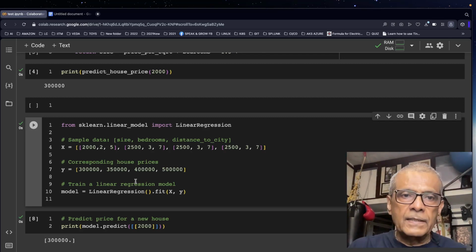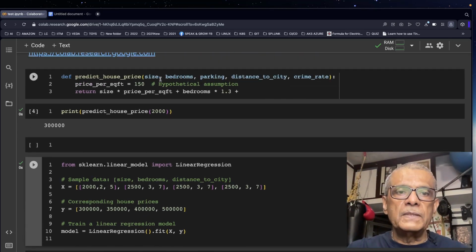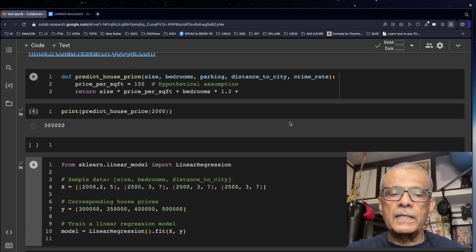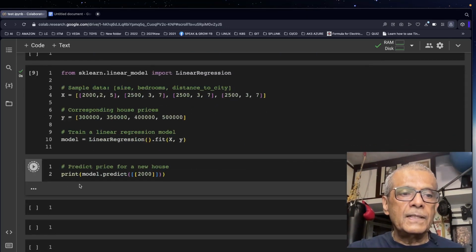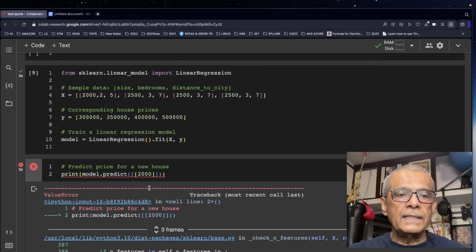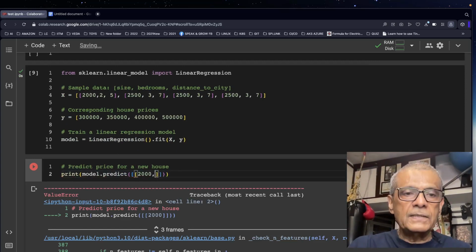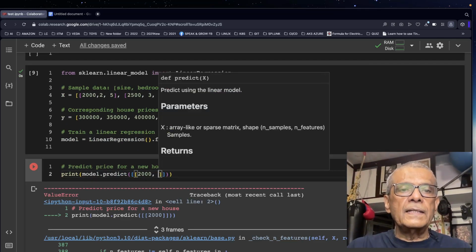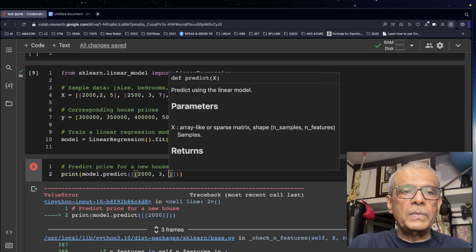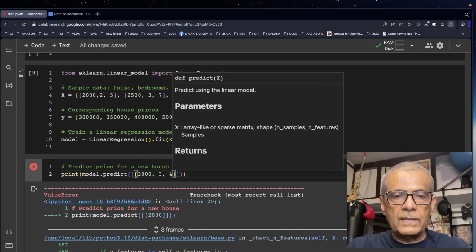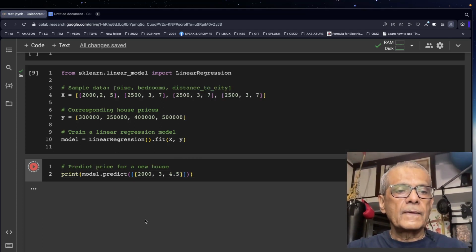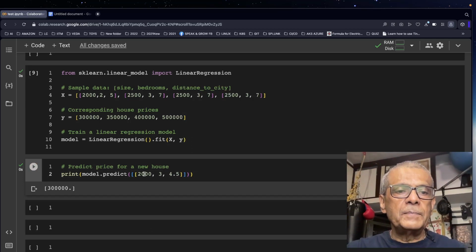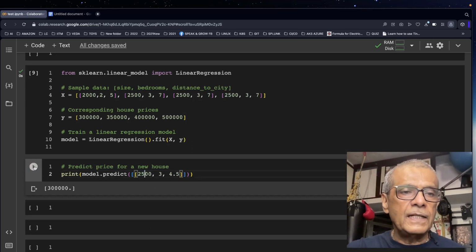Okay, so all that we need is sample data with all these different types of inputs, independent variables like whatever we have seen, the size, bedrooms, parking, distance to city, crime rate, and so on. It's able to create a model, and then you can pass your new area, and here it gives error because we have only passed the area. So we need also to pass bedroom and say 4.5. Okay, so it's able to predict the value. Is this clear to all of you?